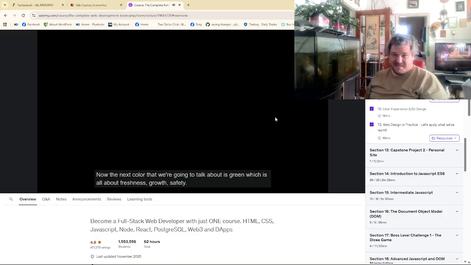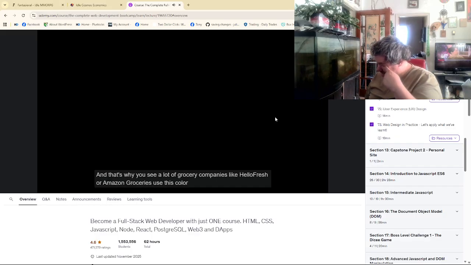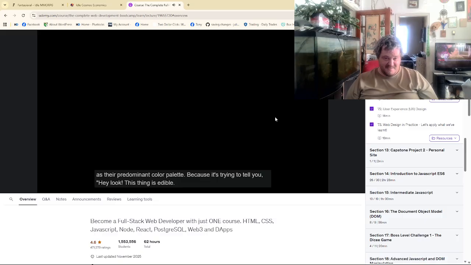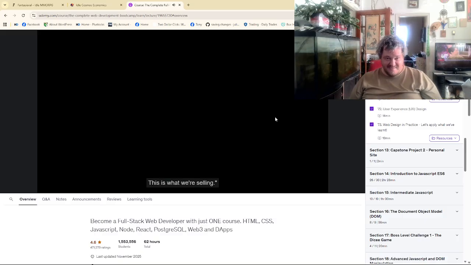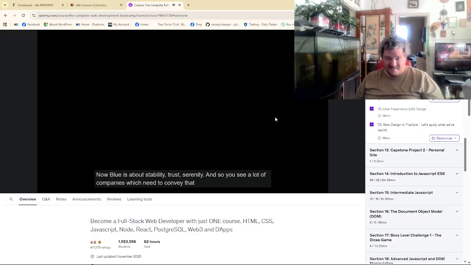Now, the next color that we're going to talk about is green, which is all about freshness, growth, safety. And that's why you see a lot of grocery companies like HelloFresh or Amazon Groceries use this color as their predominant color palette. Because it's trying to tell you, hey, look, this thing is edible. This is what we're selling. And so if you have a company that has anything to do with food, this is usually a safe bet to go with.